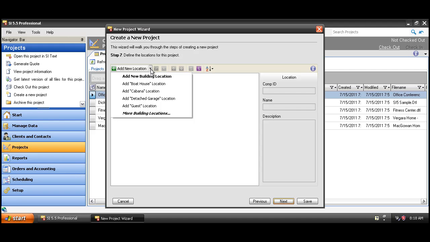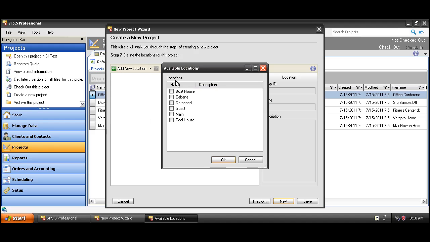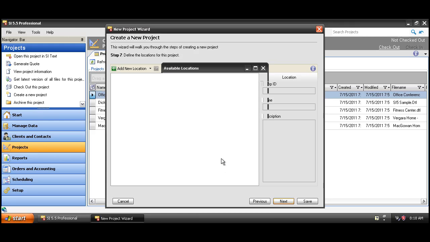If you click this little arrow here, you can type in a brand new building location if it's not in your list. And again, this list is from the Setup tab. If you go to more building locations, it'll pull up the entire list from the Setup tab. So just in this example, I'm going to choose a guest house and a main house.